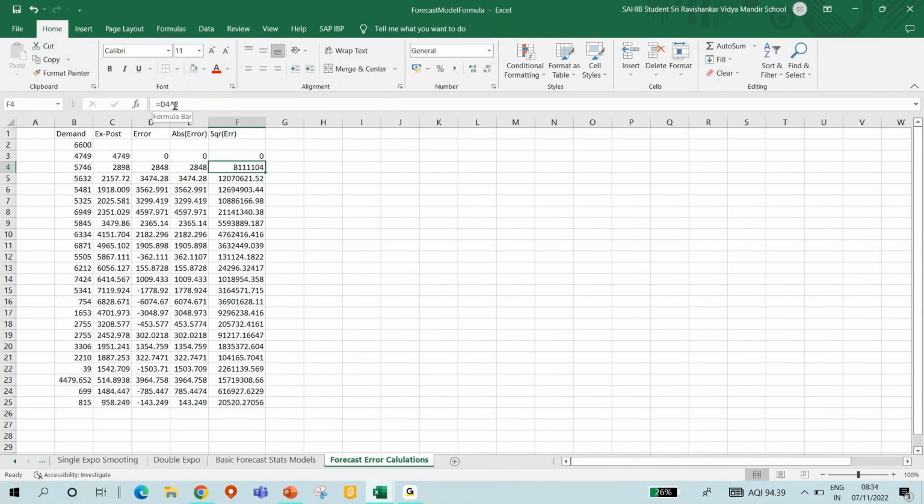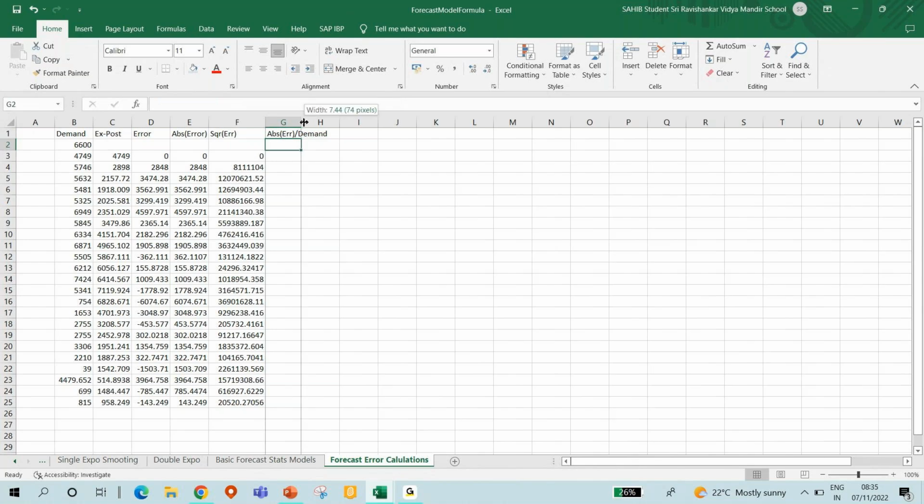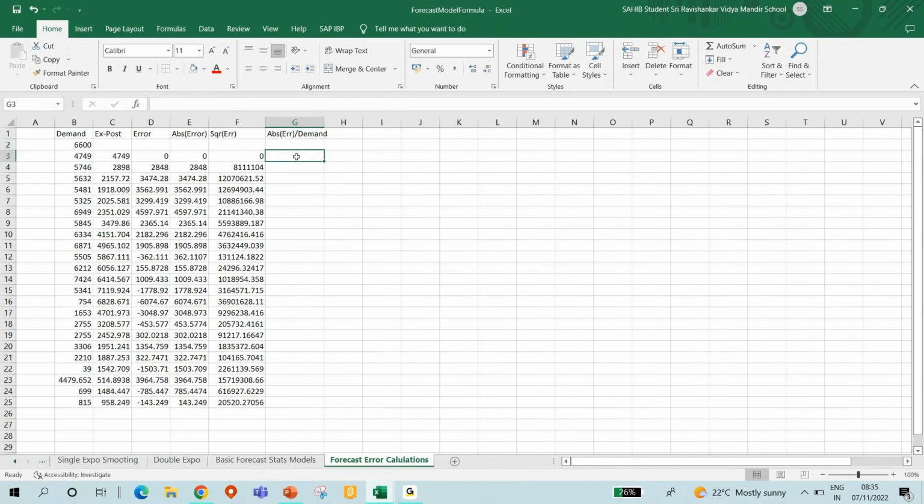This, and then this caret sign and then to the power 2. And then what you can calculate is, again, your absolute error, this column E, divided by your demand. So you will put the formula here. This is pretty easy. So you will say the absolute error is this, then divided by your demand, which is this.